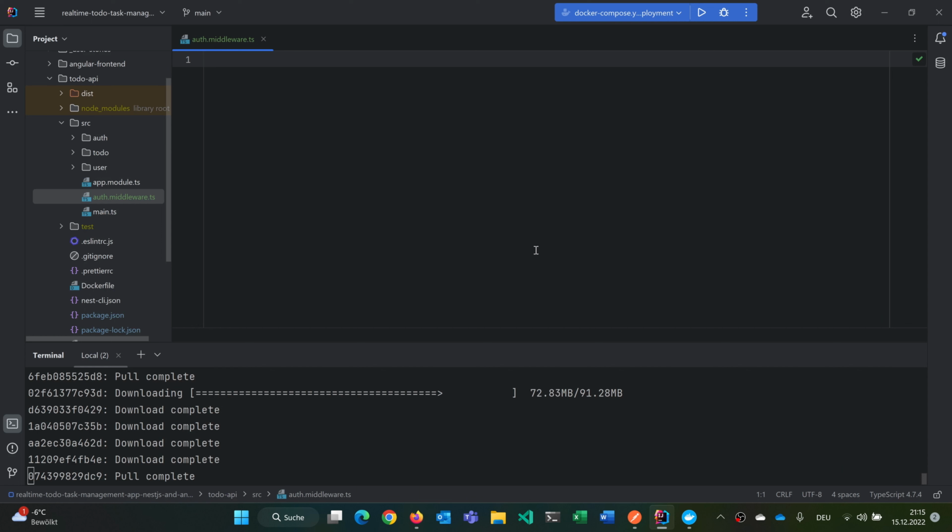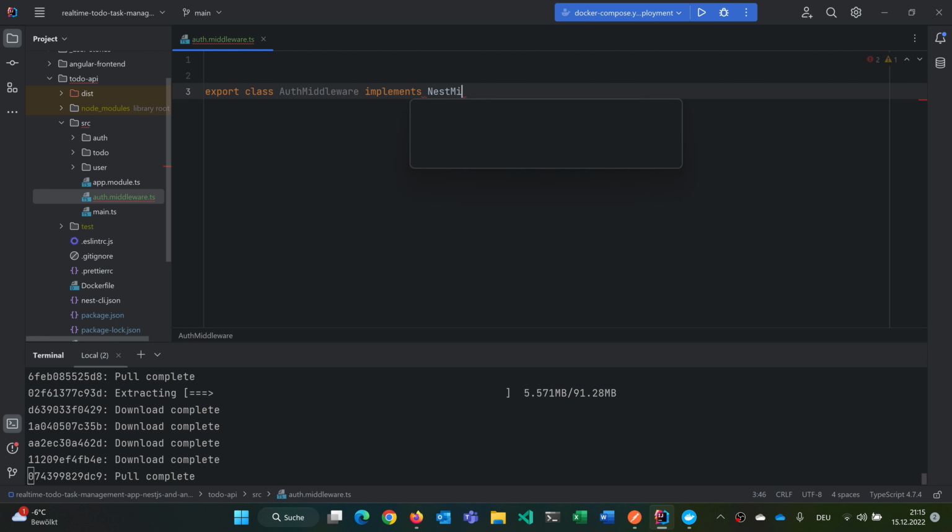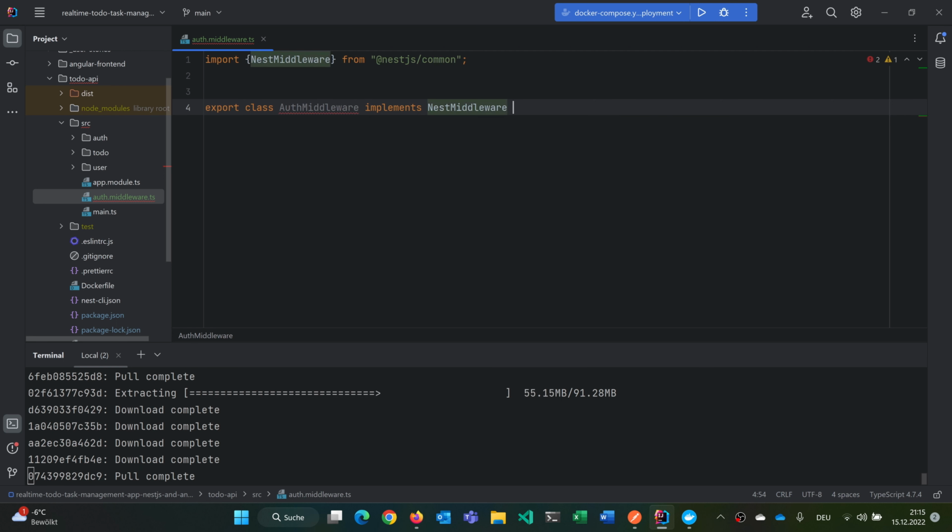So what we need here is a class, and this we can name AuthMiddleware, and we will implement the NestMiddleware, and then we have to make it injectable.